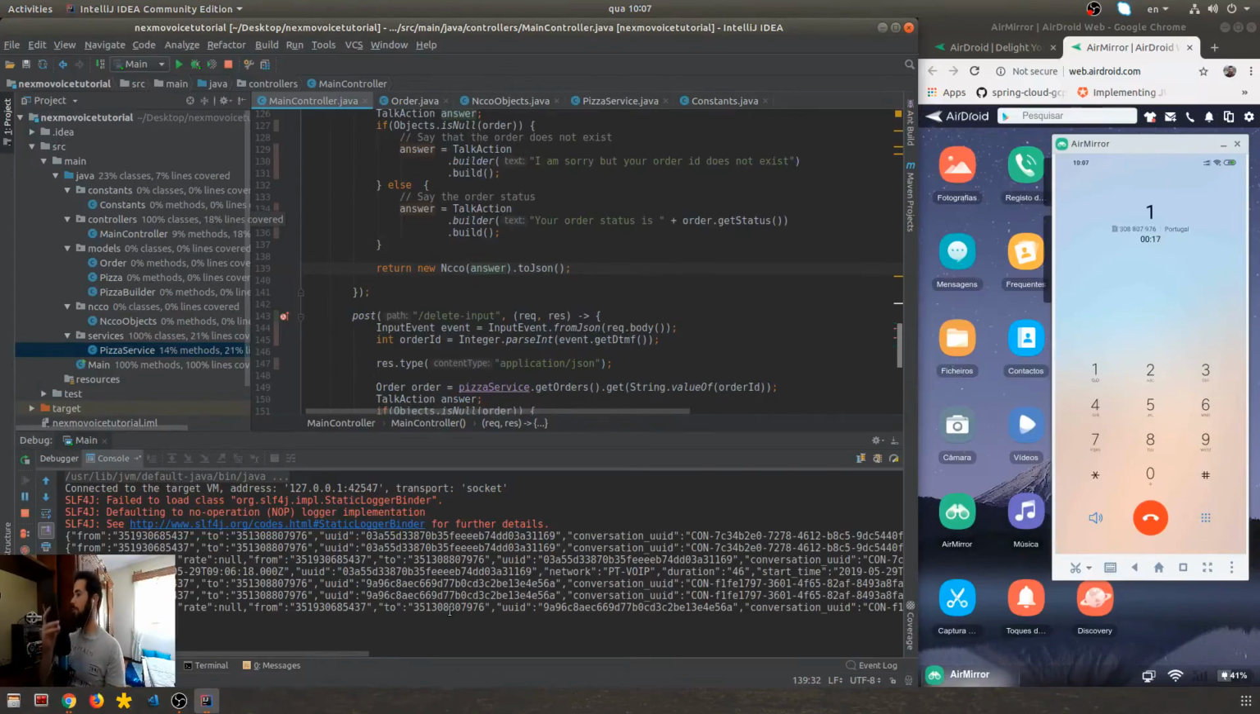Let's try again. The pizza that you want. Press 1 for ham and cheese. Press 2 for 4 stations. Press 3 for pepperoni. Press 4 for bacon. Now let's choose the pizza size. Press 1 for small. Press 2 for medium. Press 3 for large. Do you want extra cheese? Press 1 for yes. Press 2 for no. How many pizzas you want? Your request is 1 bacon large pizza with extra cheese. The total price of your order is $23.5.